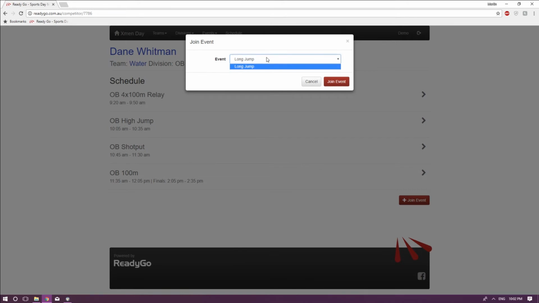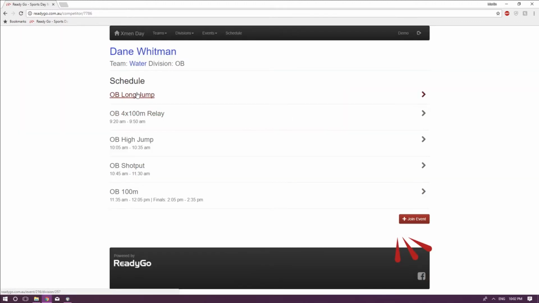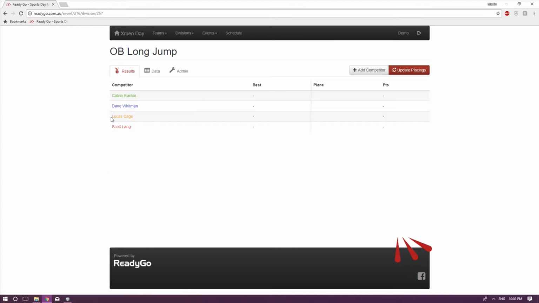Now look, this drop-down box only has one option because it's the only event he's not running in. So let's join him into the long jump. Okay, he's in. So let's click on long jump, and you can also see him now registered for that event. So it's just two ways of doing more or less the same thing. Okay, that's all the ways you might want to individually register your competitors into their events.